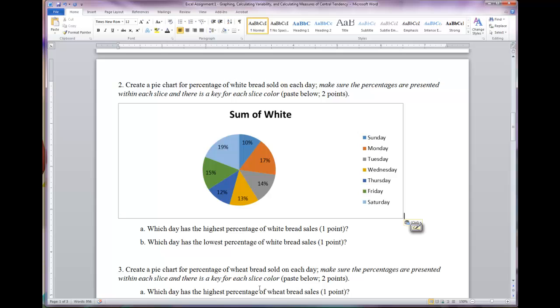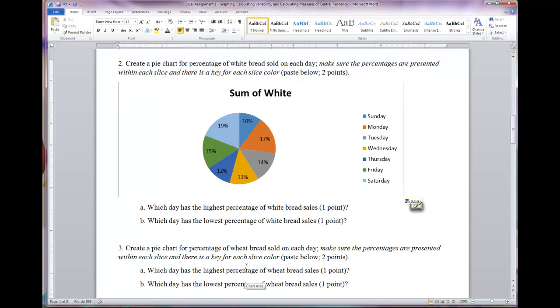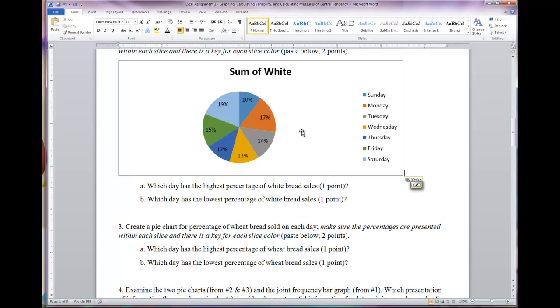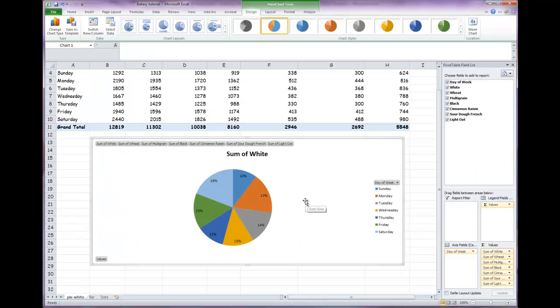Then you can answer these two questions based on this graph. Number 3, we're going to create a pie chart. It's much like this, only we're only going to be looking at wheat bread. So to do that, you go into Excel.